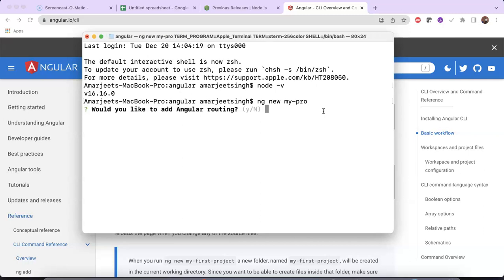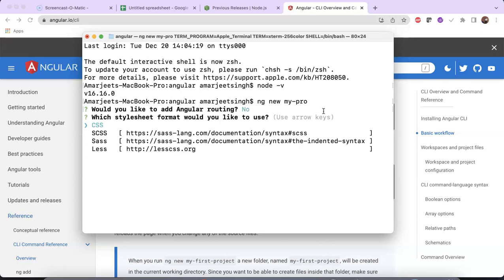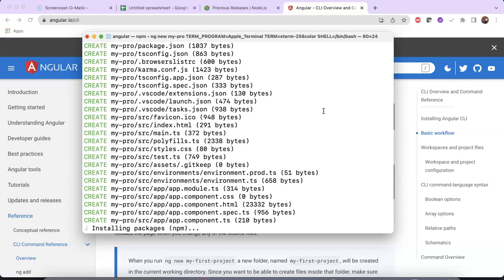Now you see it is asking the first question: would you like to add Angular routing? If you want, you can say yes, otherwise you can say no. I'm saying no. N is selected by default, so even if you press enter without selecting anything, it will by default say no. Next thing is, do you want any default style? There are so many options given. Once again, I would love to stick to the basic CSS style, so I'm just selecting it and hit enter. Now you can see the setup is continuing.